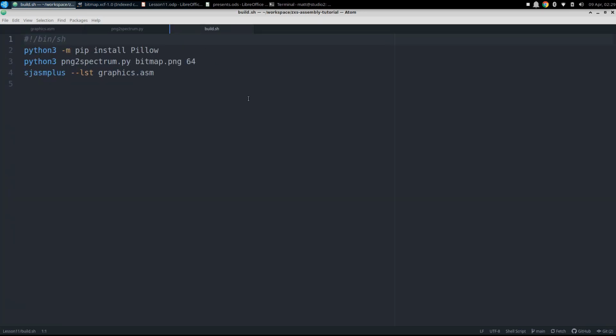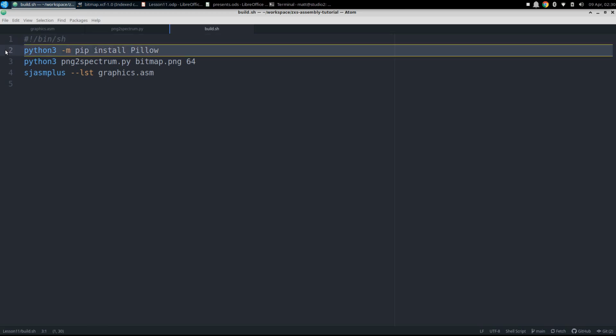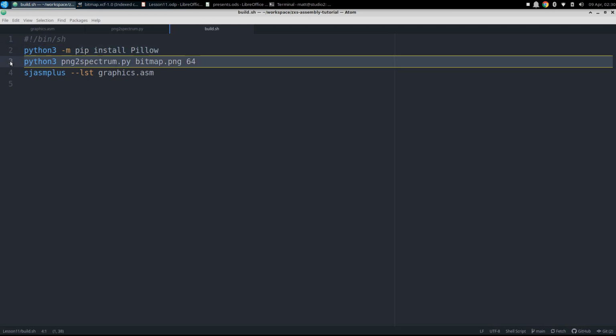Before we can compile the assembly code, we need to generate the binaries that we are including. First, we make sure the Pillow library is installed for Python. Then we run the Python script we wrote, passing in the PNG we exported from GIMP and specifying a starting line of 64. We omit the starting column argument, so it will default to 0.